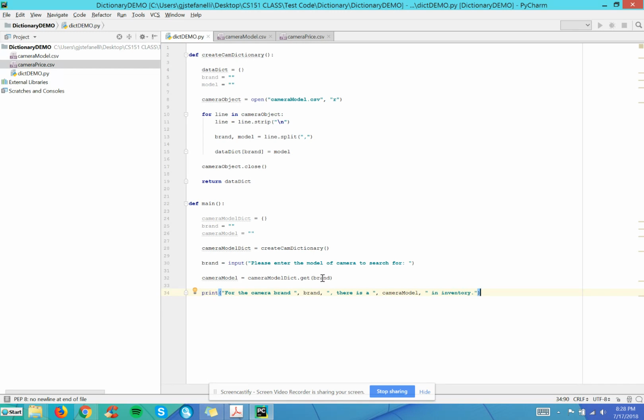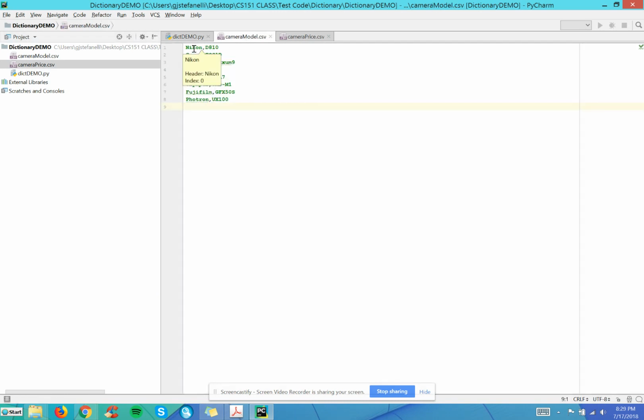And if it finds it, it's going to return the value associated with that key to camera model. That's why in this print statement, you'll see that we can actually put those two pieces in. We're going to try this. If we put Nikon, what should come back is DA10. If we put in Olympus, the OMD M1 should come back.